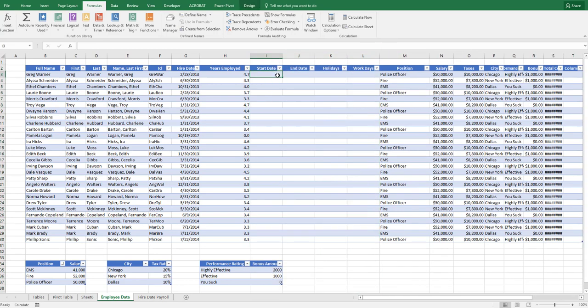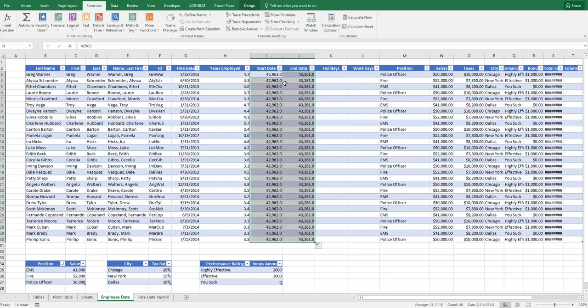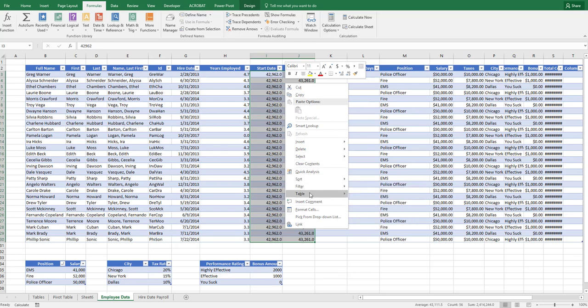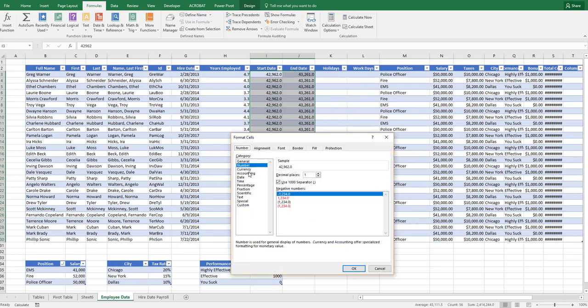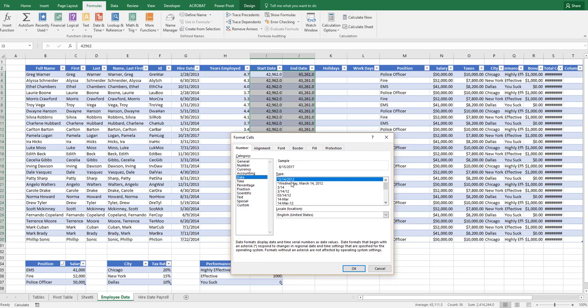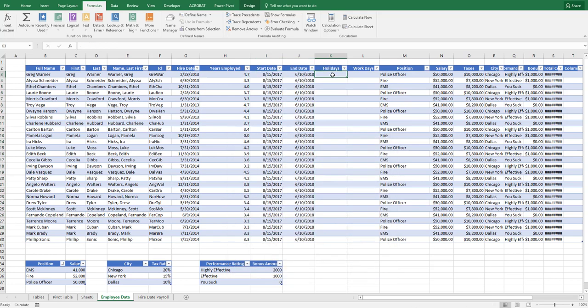We'll begin by inserting a start date. Let's put in 8/15 and an end date. Let's do through 6/10/2017. So let's copy this down. They're showing up as numbers, but we will format these here to dates. Let's just go to Format Cells, Dates, and now they're converted.